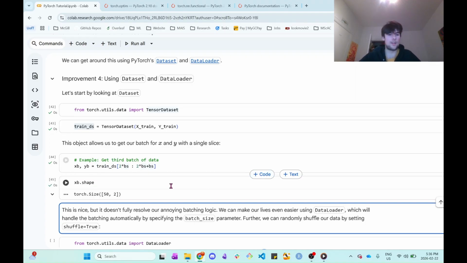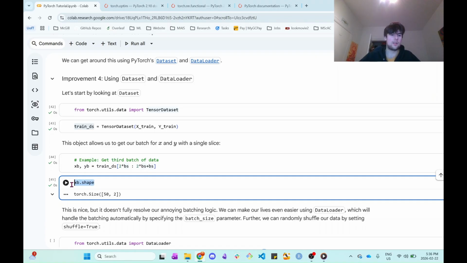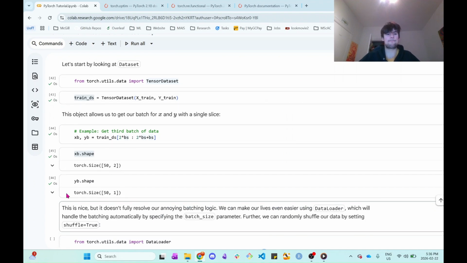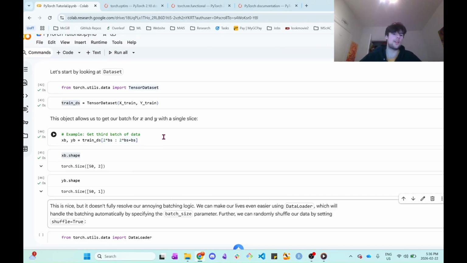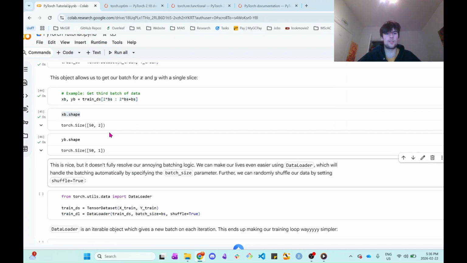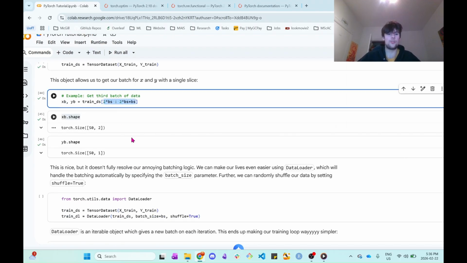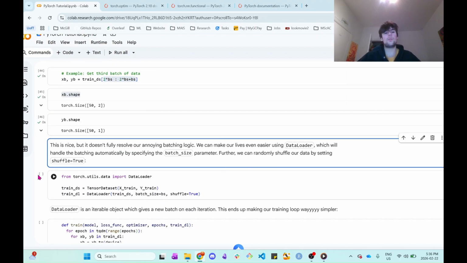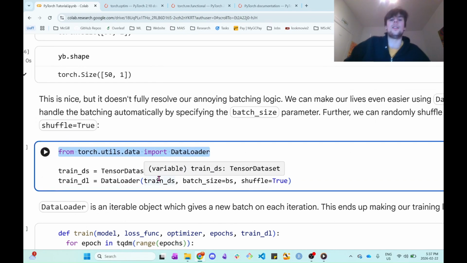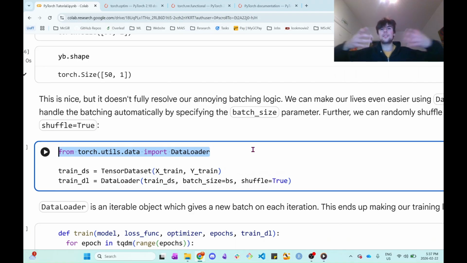Okay, so basically we have 50 rows of our data set, right? If we do yb.shape, it's going to be 50 by 1. So that's kind of nice, although not a huge improvement so far. You might not be blown away by that. But it doesn't really fix our problem from earlier with the batching. We're still doing this weird batching logic. But the way we can fix that is by using this magical thing called a data loader, which, like I said, basically takes your data set and lets you iterate through it a lot easier.